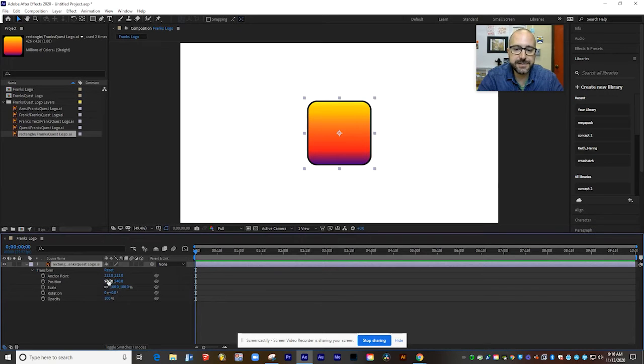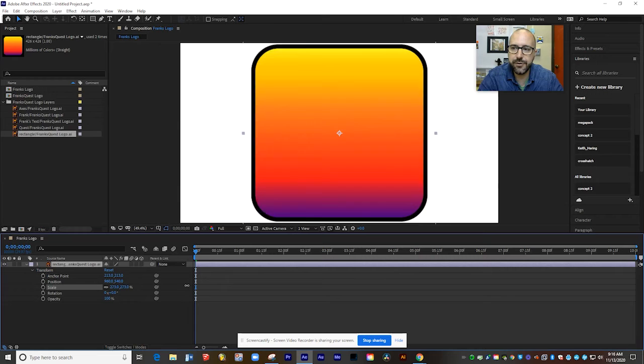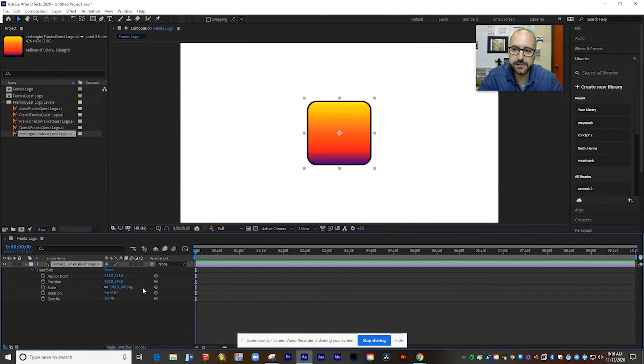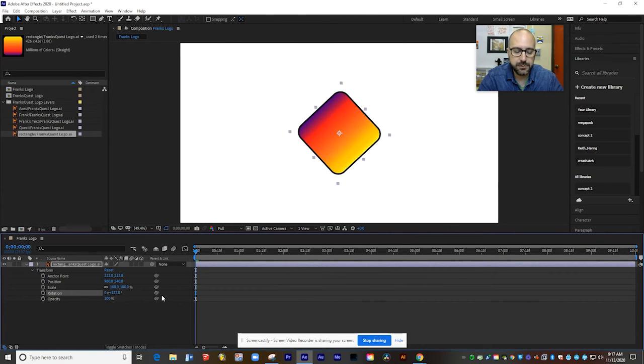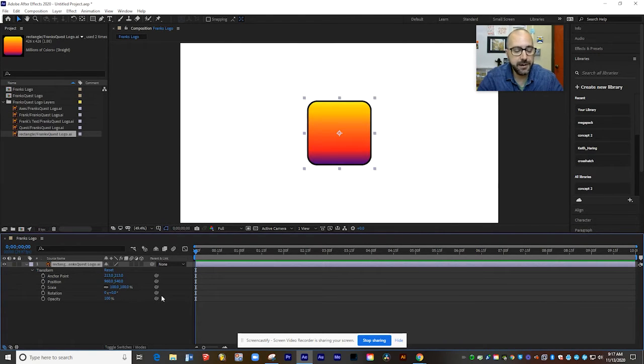I can change its position by moving it side to side or up and down. I can change its scale by increasing or decreasing its size. And then I can change its rotation by pulling on this slider here. To go back, I'm just using Control Z. And then finally, I can change its opacity by making it more or less transparent. Okay, these are the 5 basic ways that I can transform this shape.